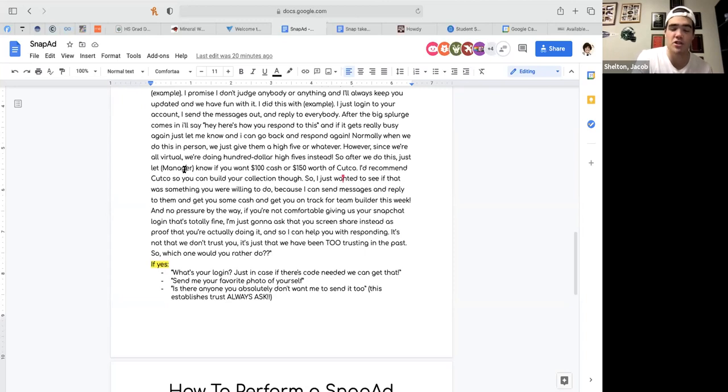I'd recommend Cutco just so you can build your collection though. But I just want to see if that's something you're willing to do, because I can send messages and reply to them and get you some cash and get you on track for Team Builder this week. And no pressure, by the way.